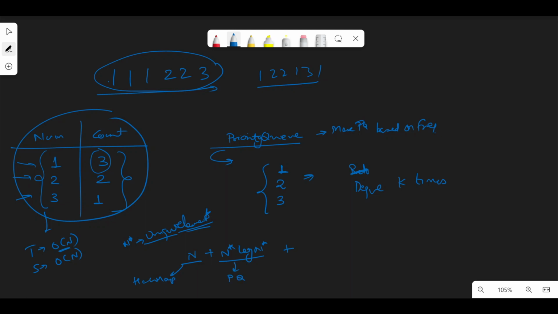Now, from this priority queue, we'll take the top k elements out. Peeking at the top element is fine. But when you're removing it, it will be k elements we are removing, and removing the first element from the priority queue will need adjusting in the priority queue, and that adjusting will be log n star. So this is the overall time complexity of the approach, and the space complexity is O of n.